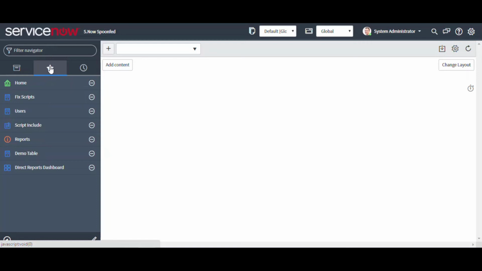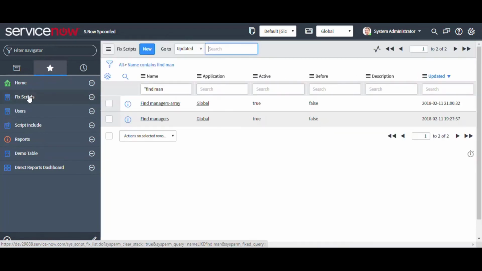As I begin initial development on my code, I like using Fix scripts because it allows a developer to make use of the standard code editor that isn't available in background scripts. Fix scripts also give the ability to easily save and re-execute your code while choosing to run it in the foreground or as a background job. To expedite this process, I've already created a Fix script with a sample glide query.